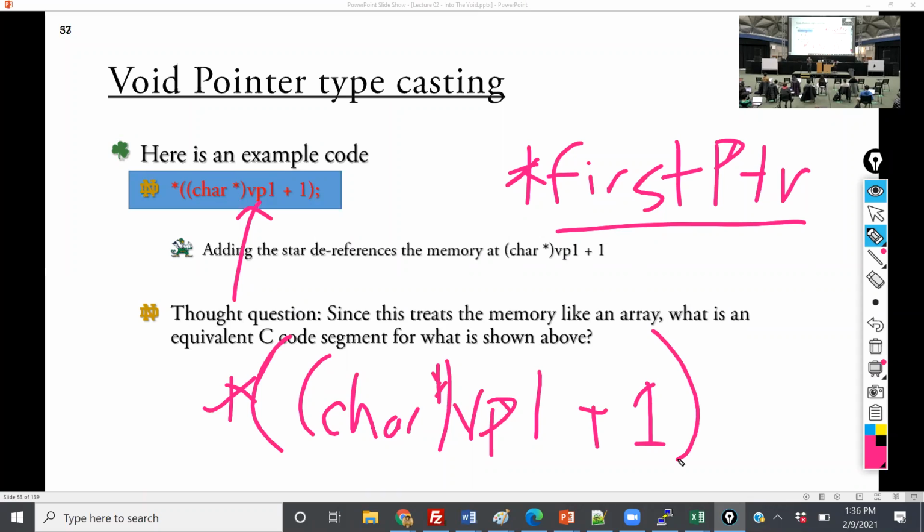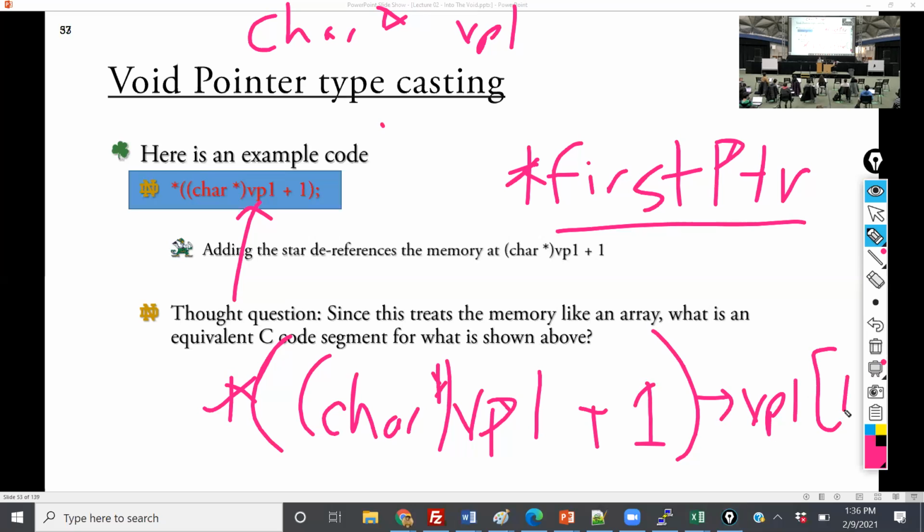Yes. We are actually getting a character. It's absolutely right. So now we have done this. And if we had a character array, let's say char star VP1, this would be the same thing as VP1 of 1. You recognize that? I'm sure you've all done that in FunComp or intro. So that is what's actually going on underneath the hood when you use the array bracket operator.